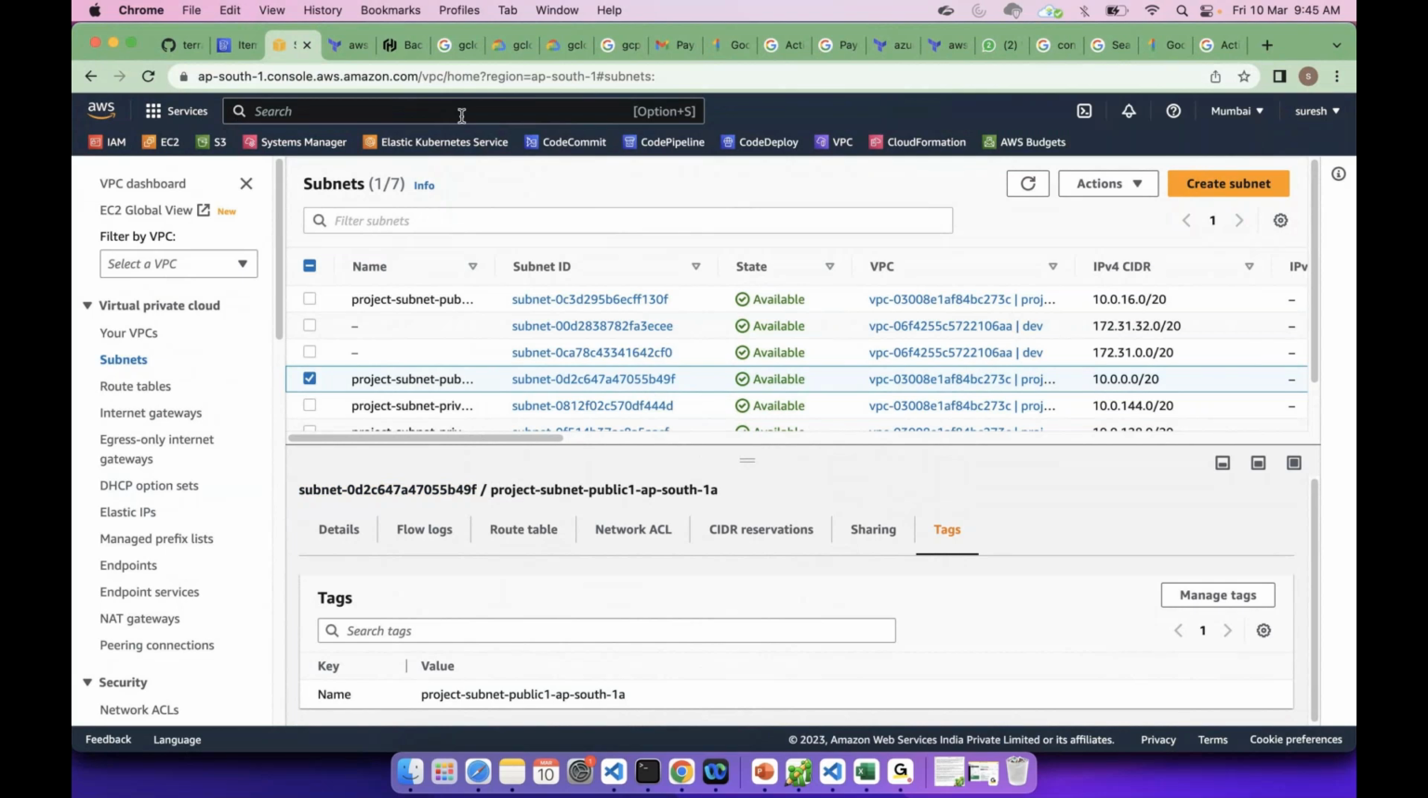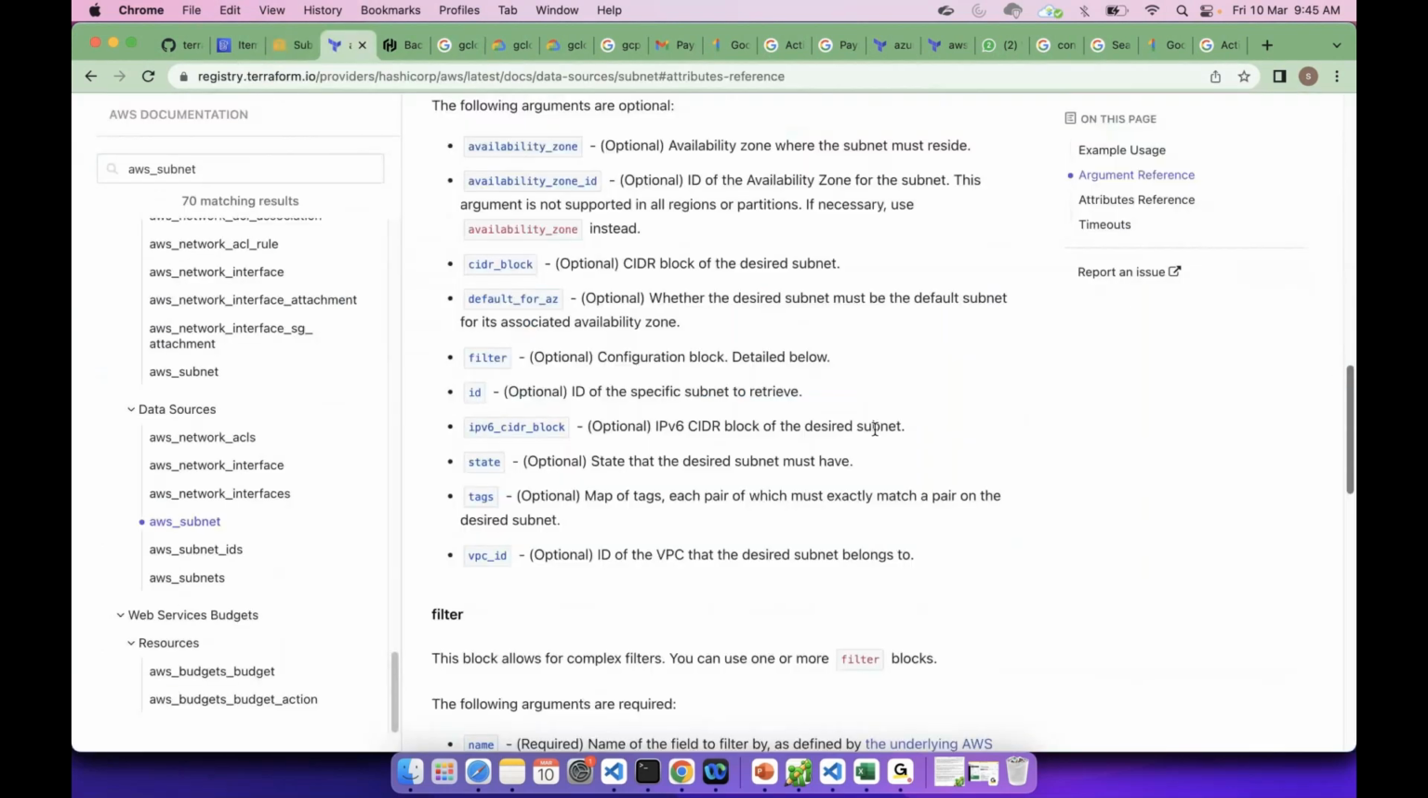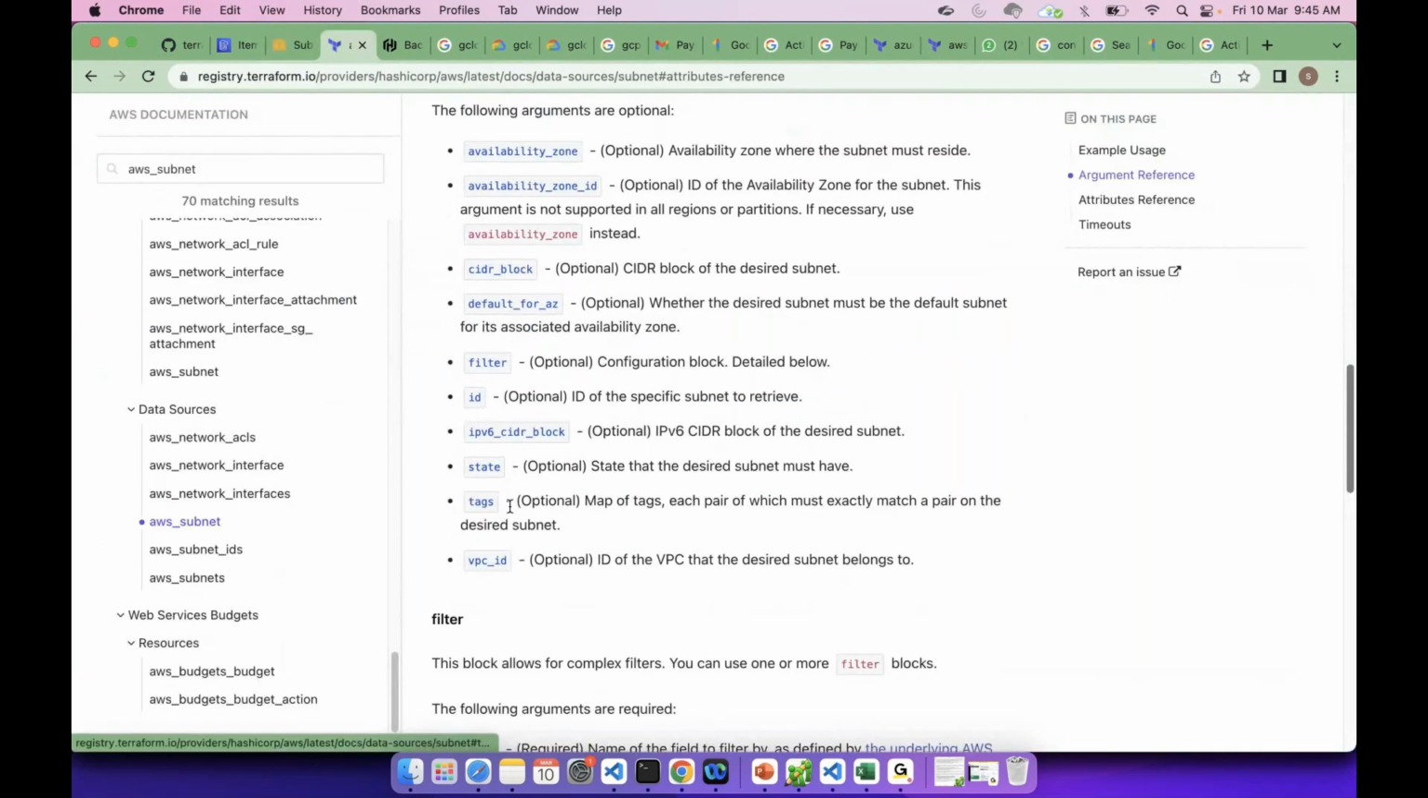Okay. So I have shown only the tag. Like that, you can specify these many arguments. Suppose you want to fetch the subnet IDs using the VPC ID, you can just pass the VPC ID and you can get it. Okay. And we have the filter option. You can make use of this filter.